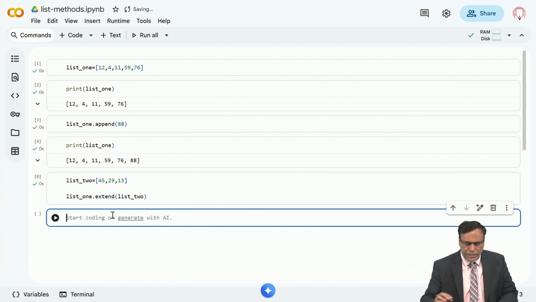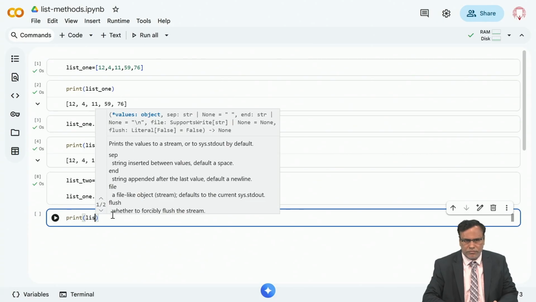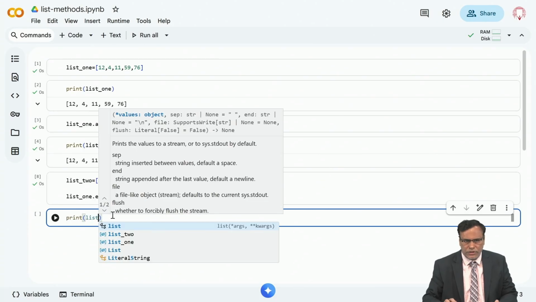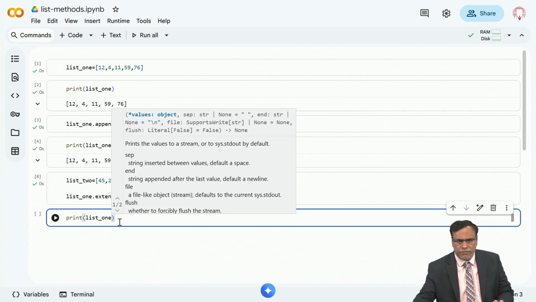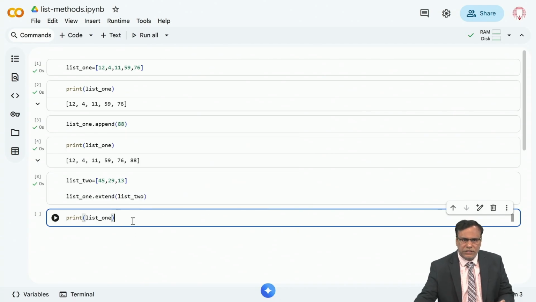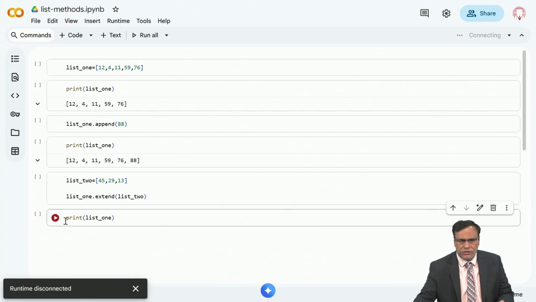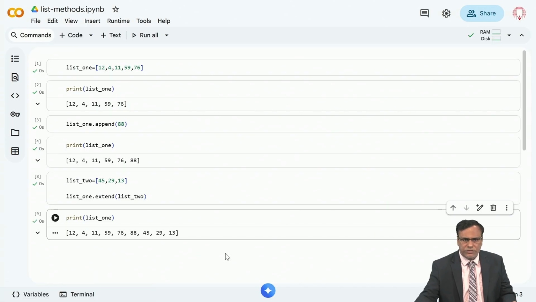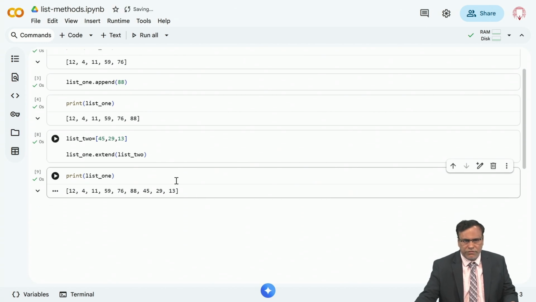If you print this list_1 contents, list_1, now you can find the new items in this list at the end of this original list. Let us execute this. Yeah, see, this 45, 29 and 13, they were added at the end of this list. So this is how this extend function works.